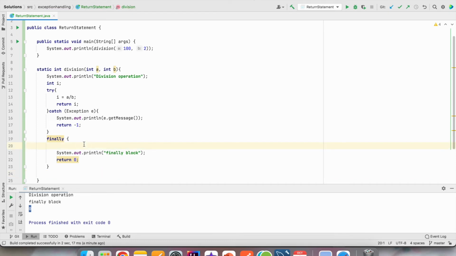And one more important point: sometimes interviewers also ask whether, if we have written statements in try and catch blocks, the finally block will be executed. Only the finally block will not be executed when we use System.exit. In all other cases, whether you are returning or not returning in the try and catch blocks, the finally block will always be executed.